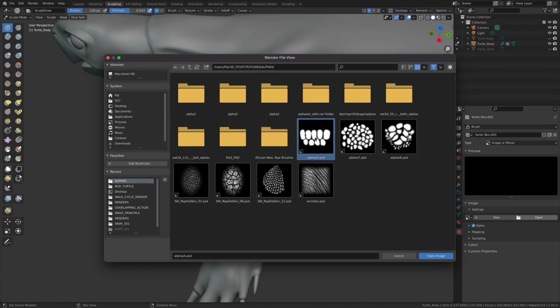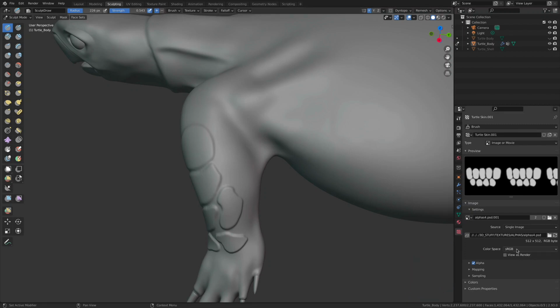I think I want to work with this one. It's a pretty easy shape to see. It's a defined pattern, and it'll make it real easy to see how the tools work on our mesh, and then we'll load in some other ones to start having some fun. Let's go ahead and load this one in. I'm going to change the color space to non-color so the computer only looks at the black and white values in the image and doesn't interpret them accidentally as color images.